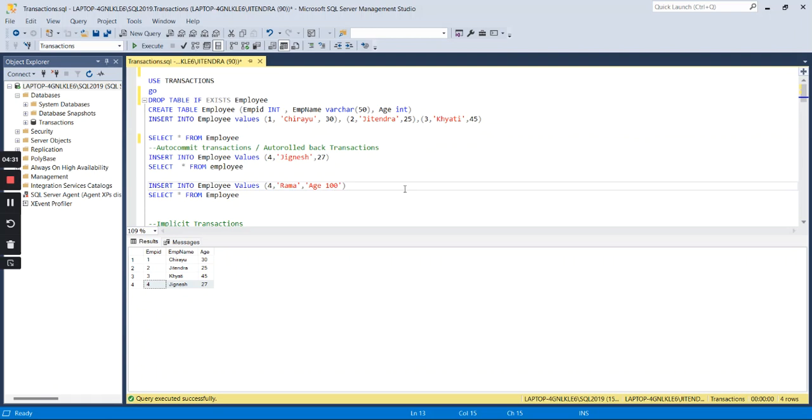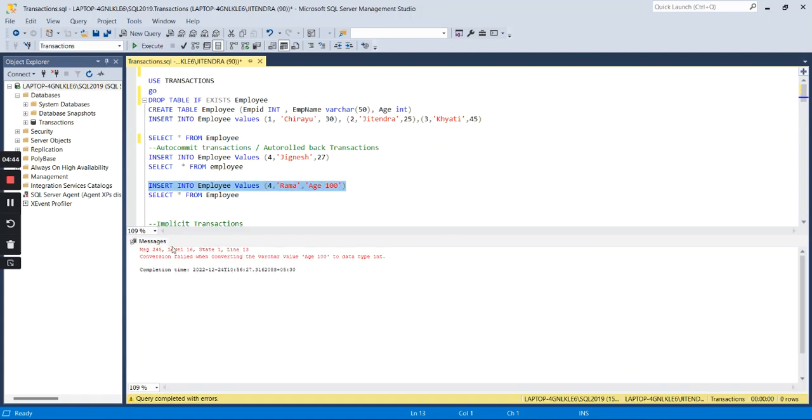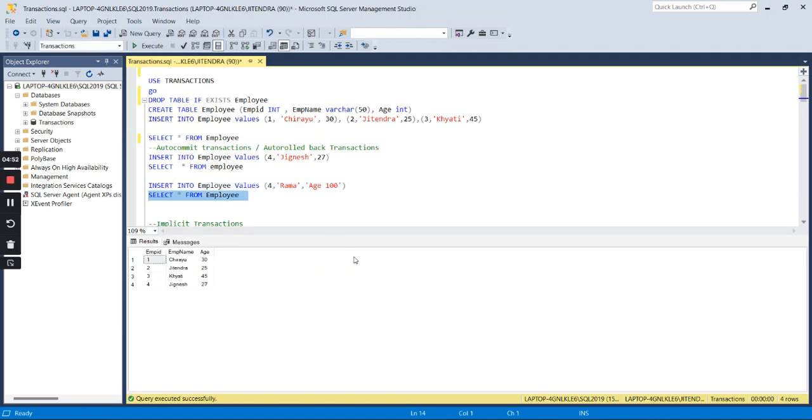Similarly, let us see the opposite example. In my employee table, you can see age is an integer column and I'm trying to pass a varchar value. As soon as I try to insert this value, it provides an error: conversion failed when converting the varchar value to int. Now if I query the table, you can see nothing was added, because it already errored out. So basically no record is added into employee, and this gets rolled back.